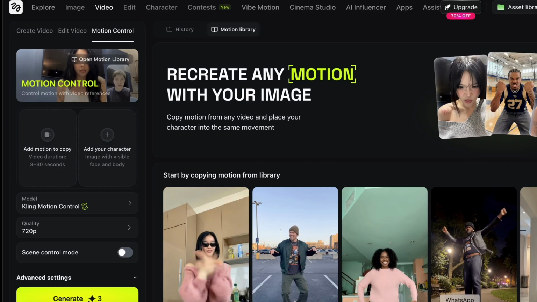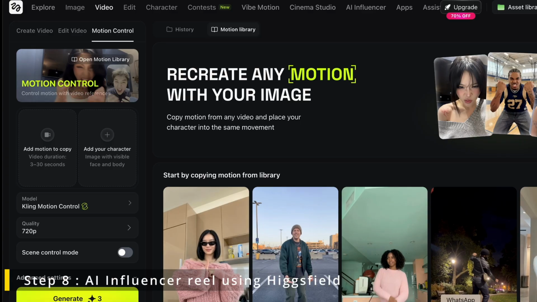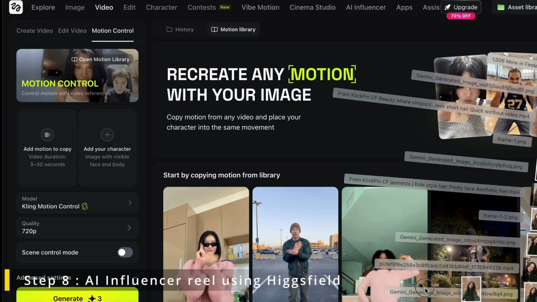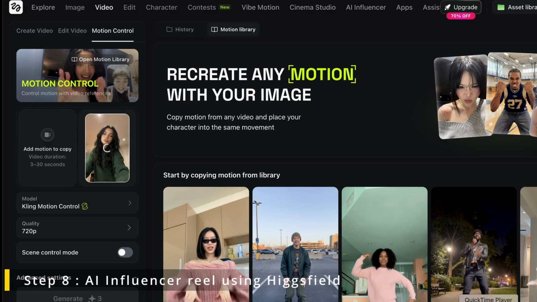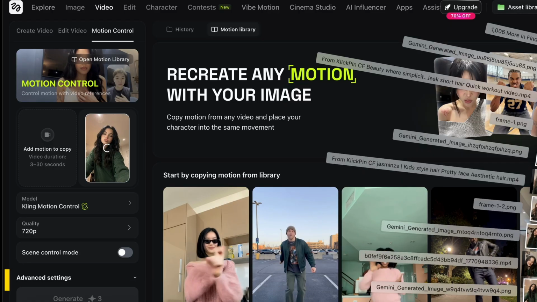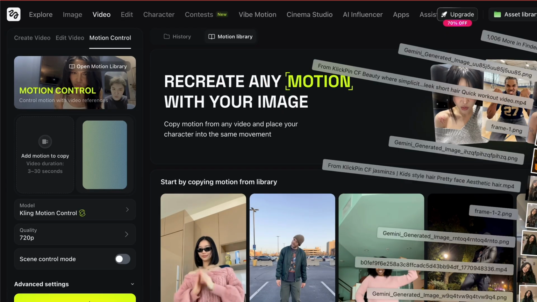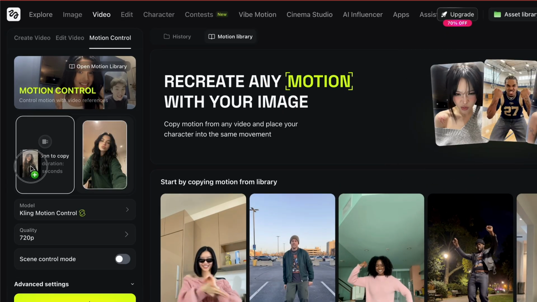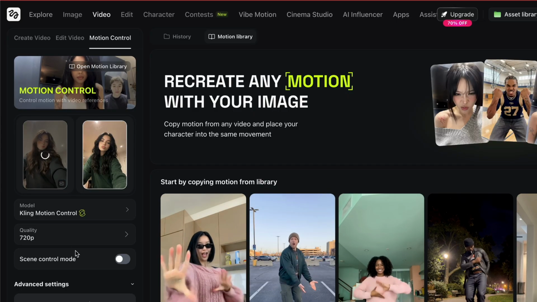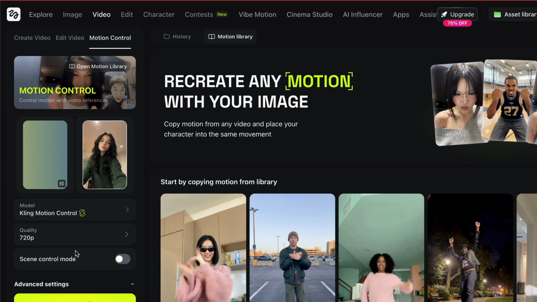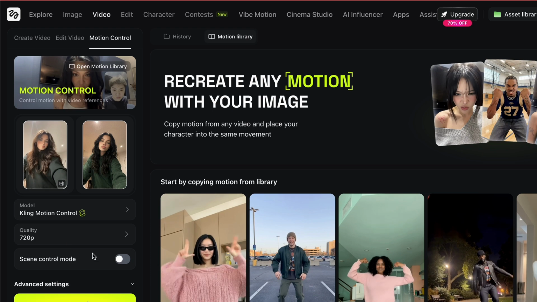However, there's another way to generate the video in a more realistic way. So you can use Higgsfield AI for that. Just go ahead and drop your first image, the AI influencer image, and beside it you need to drop the video, the reference video that we'll be using to generate the reel, and just go ahead and click on create. It will use some credits.